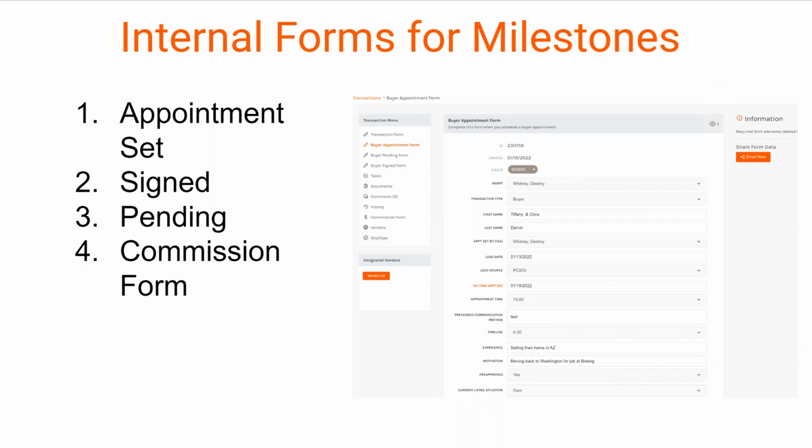On the screen, you can see our forms: buyer appointment form, buyer pending form, buyer signed form. The commission form is down at the bottom, and these are unique to your own team and operation. I've made my forms available to some other people, and you can get them copied from Sisu, but you're really just adding more data as you go through the process.